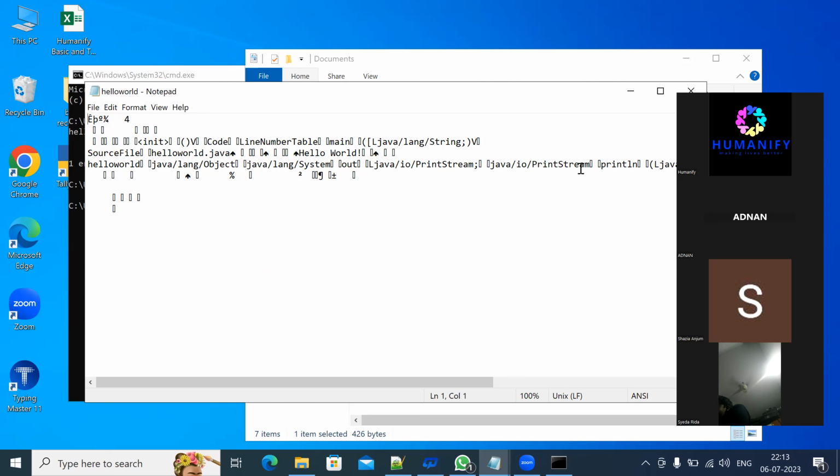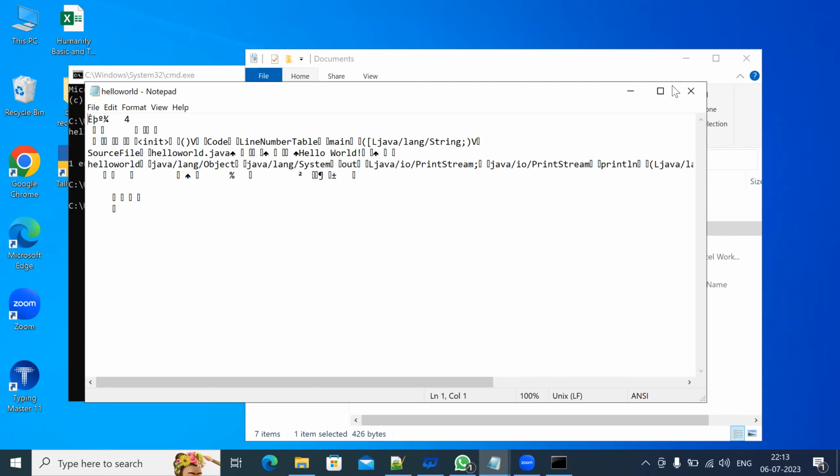We cannot understand this, but this will help us in executing at the time of running. So just keep in mind one thing, that whenever we compile our Java program, a .class file will be created by the Java compiler. You can close this, go back to the command prompt.